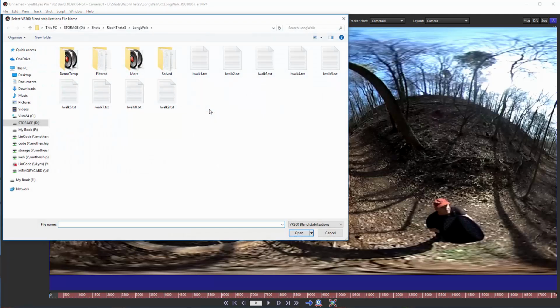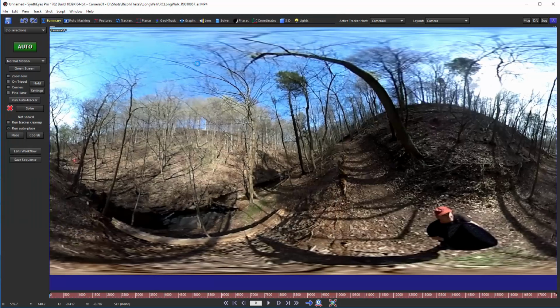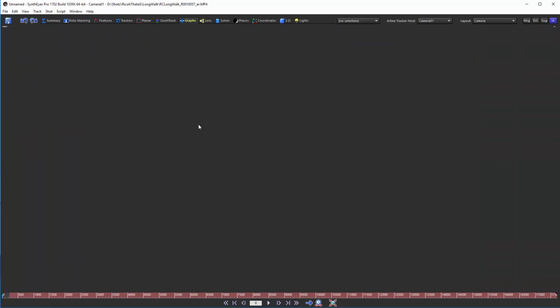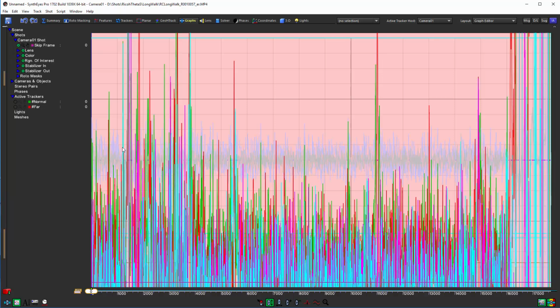We're just going to give it the first file and it's going to look for the additional files, and they all have to be named sequentially, LWalk 1, 2, 3, whatever, just like an image sequence, it's a sequence of stabilization data files. So that stabilization data is now present throughout the entire shot. So you can see there's really quite a lot of it sitting around.